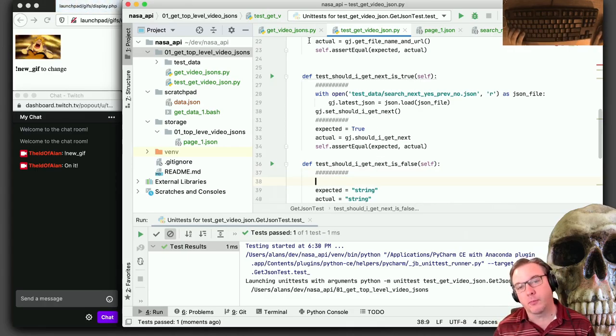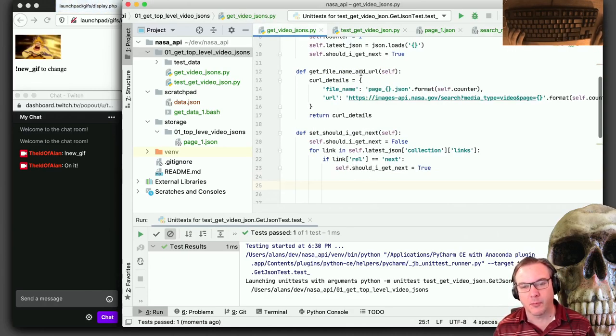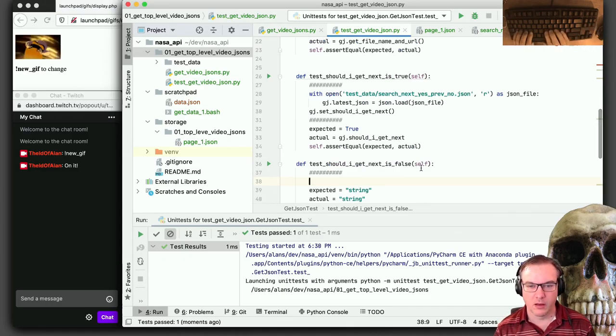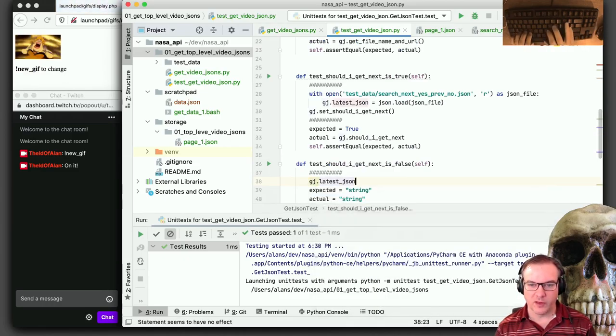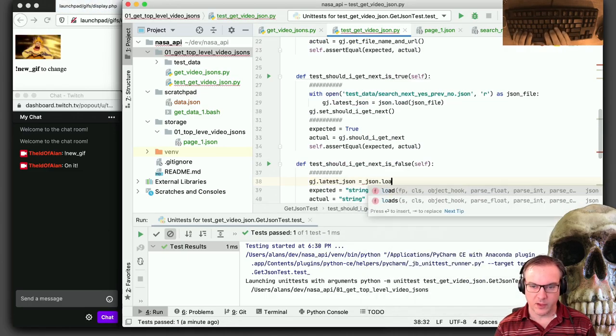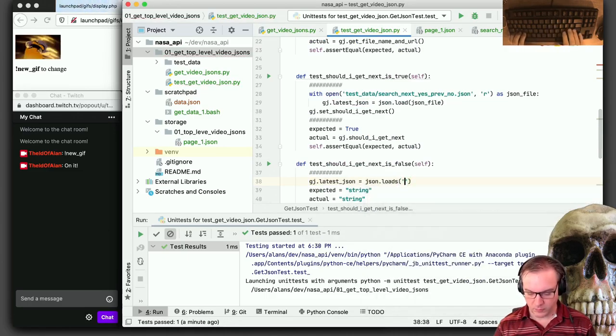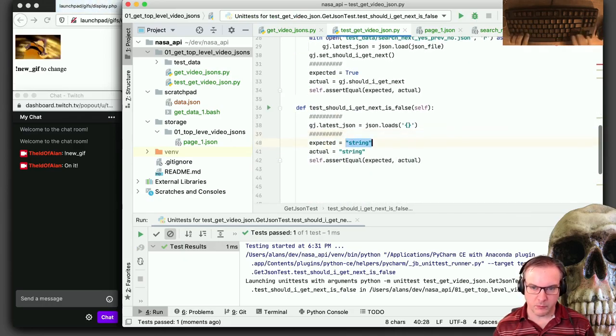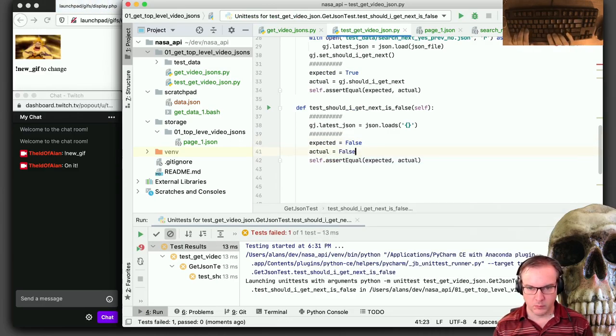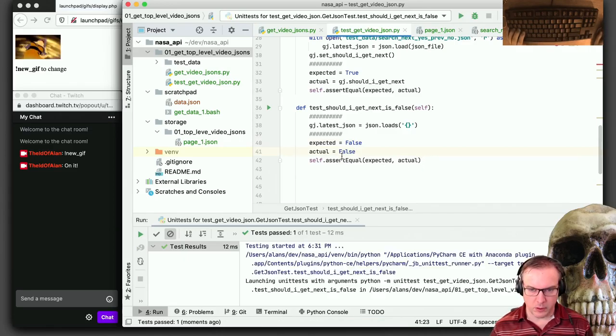Oh, actually, this is going to break. Aha. Wait. So I think this is going to break. That's okay. Latest JSON equals JSON load S that. So this should still pass. Expected, we want to be true. No, false. Want it to be false. So let's make sure that fails. Yep. Let's make sure we're green again. Cool.